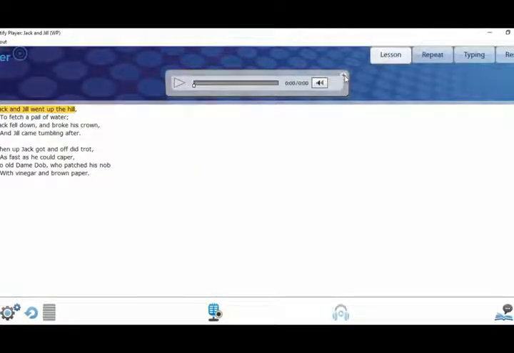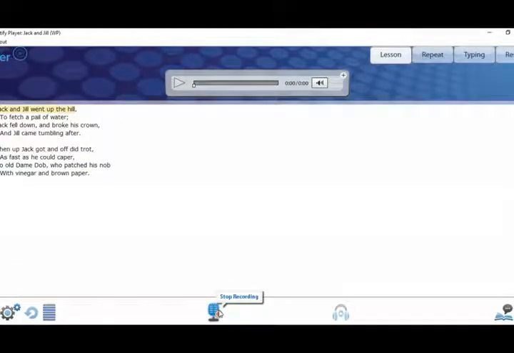Once you are done listening carefully to the audio-video narration of the lesson, you can now start recording yourself while reading the transcript. To do this, first, select the first line of the paragraph, then click the microphone icon at the bottom of the window. Wait for it to turn red before you start reading.